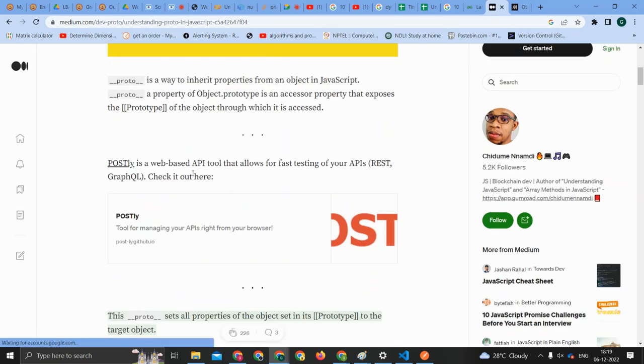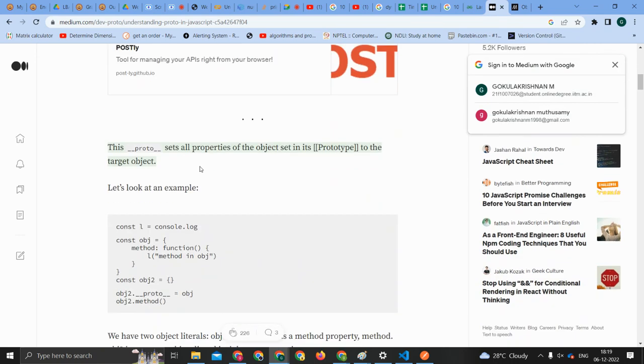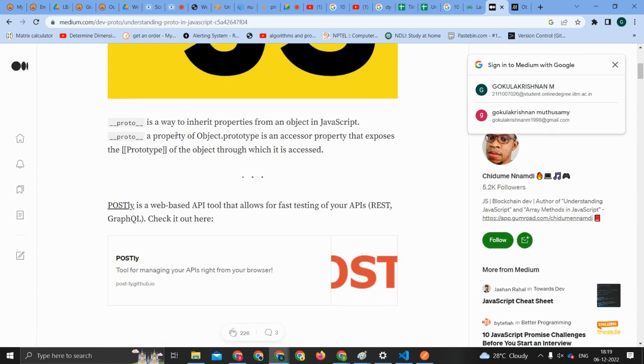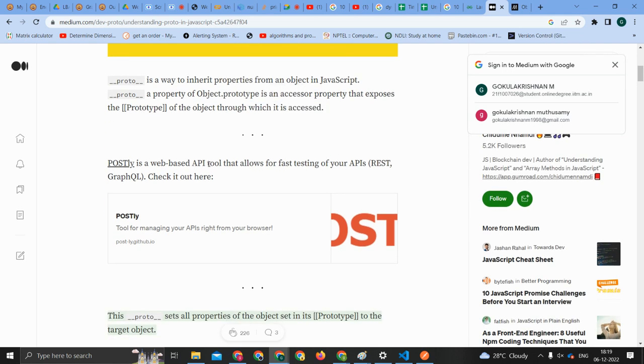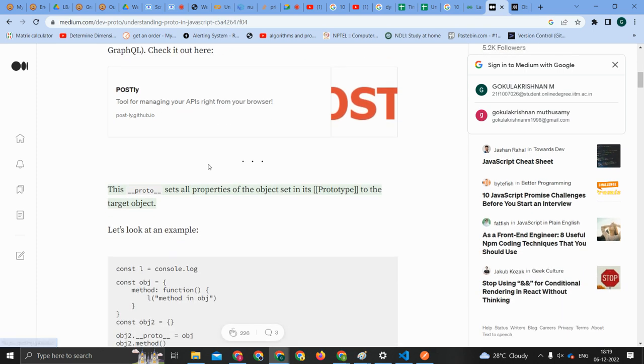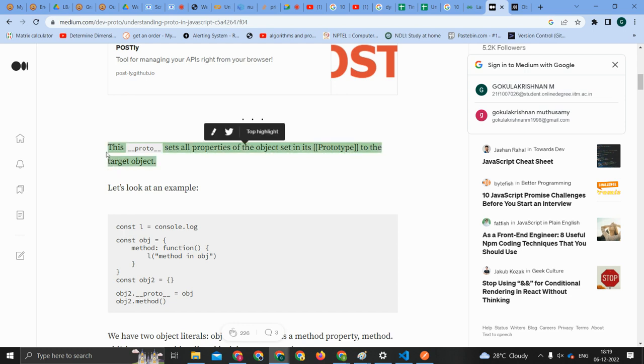JavaScript proto. Inherit properties from an object, proto, in JavaScript. Okay. Object.prototype is an accessor property that exposes the prototype of the object through which it is accessed. Which week was this covered? I think week 2 or 3. Week 2, I think. I was reading somewhere about prototype in week 2. So remember, there were one or two questions on it.